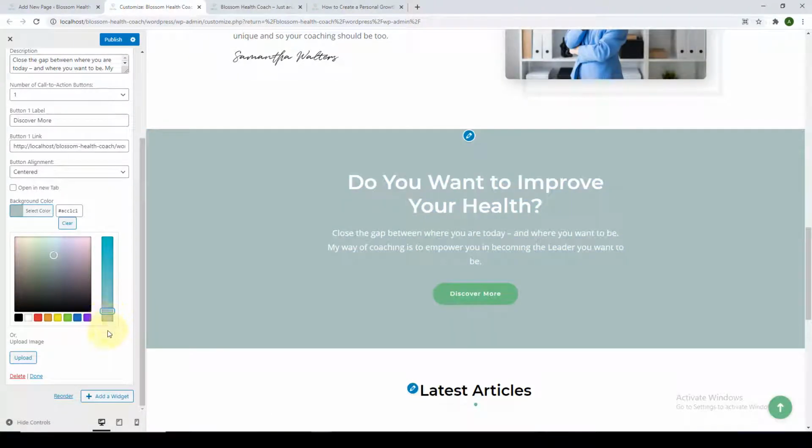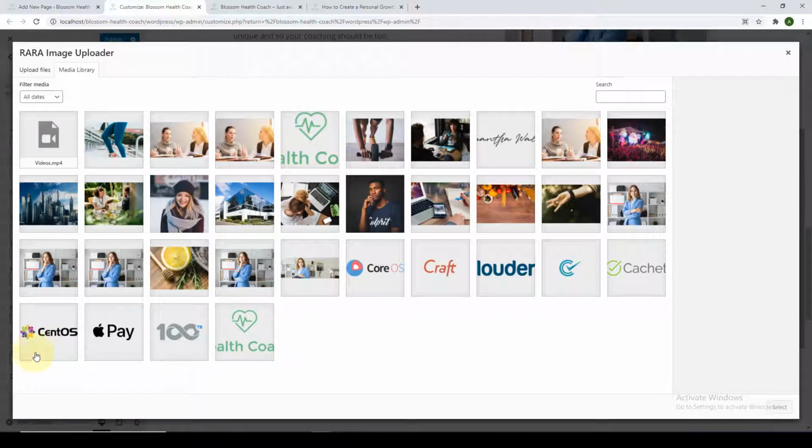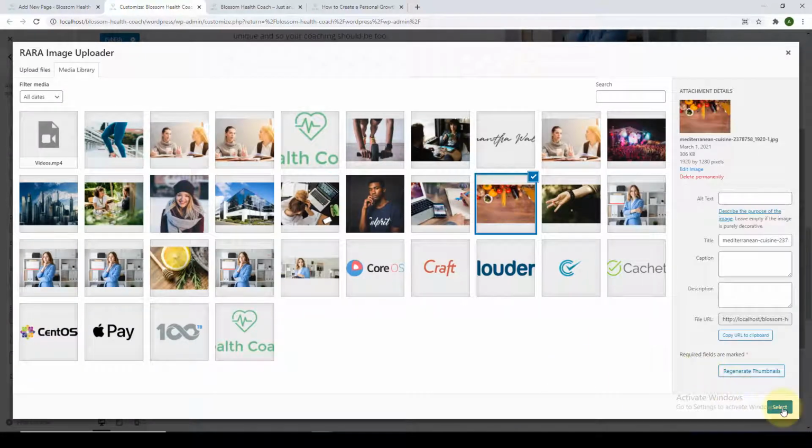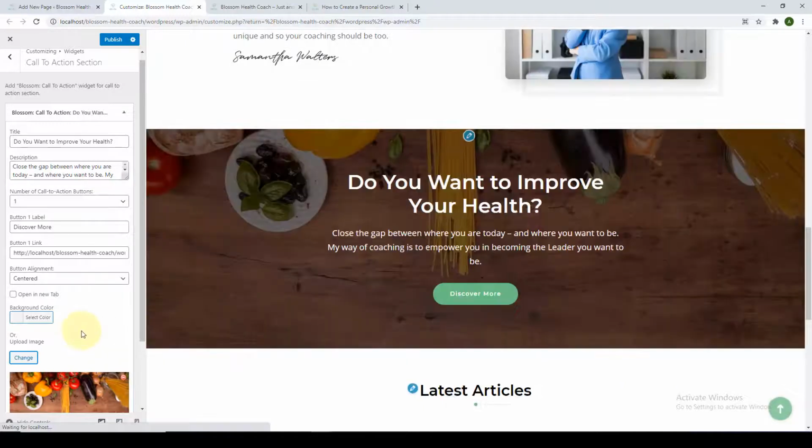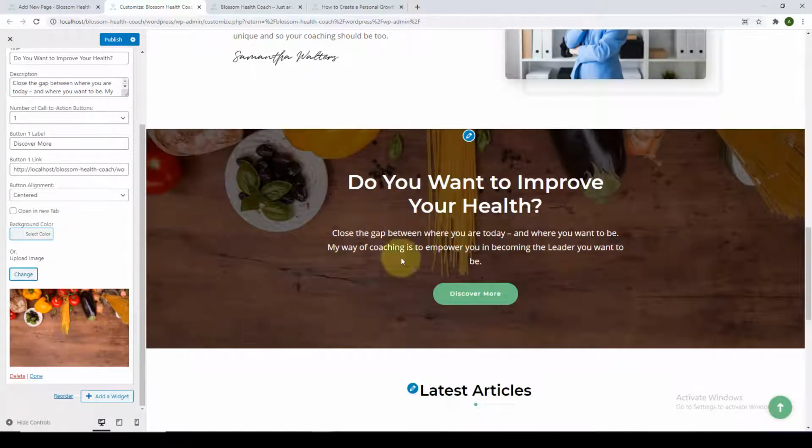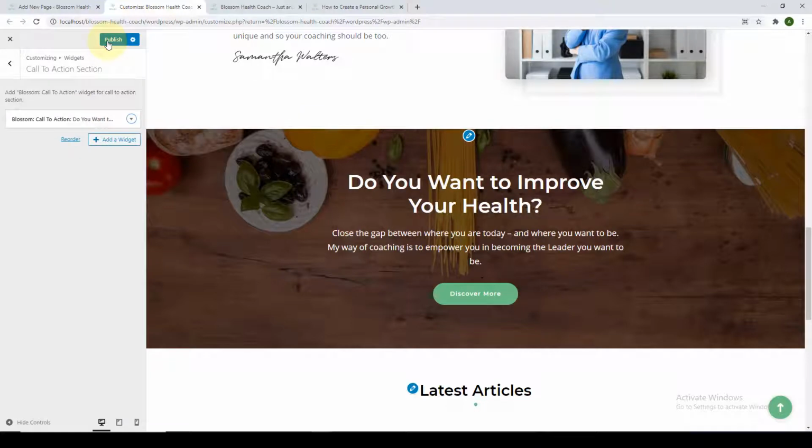Instead, you also have the option to upload the image. So I'm going to clear this out by clicking on the clear button. Click on Upload and select the image of your choice. Click on Select. After which, the background image will appear like this. So you can go for your choices, and after you are done, click on Done and click on Publish.